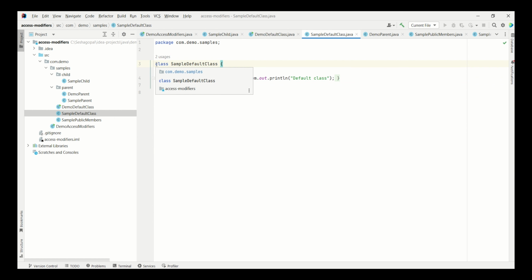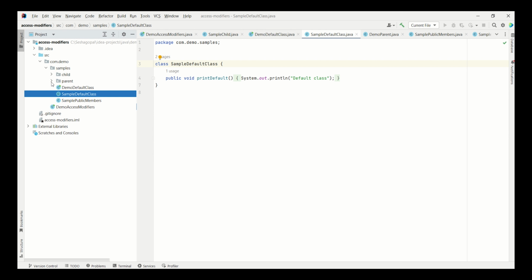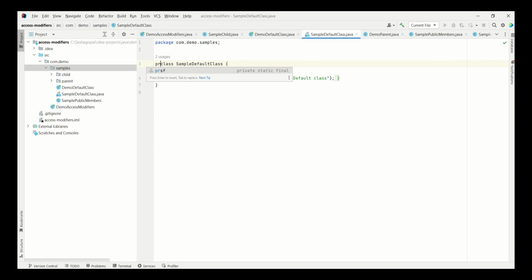So, this class does not have any access modifier, which means it has default access visibility. Default access visibility means it can be accessed within the package. It has been created inside the samples package, so it can be accessed within this package. We cannot declare this as private or protected. So without any access modifier, it is simply default.